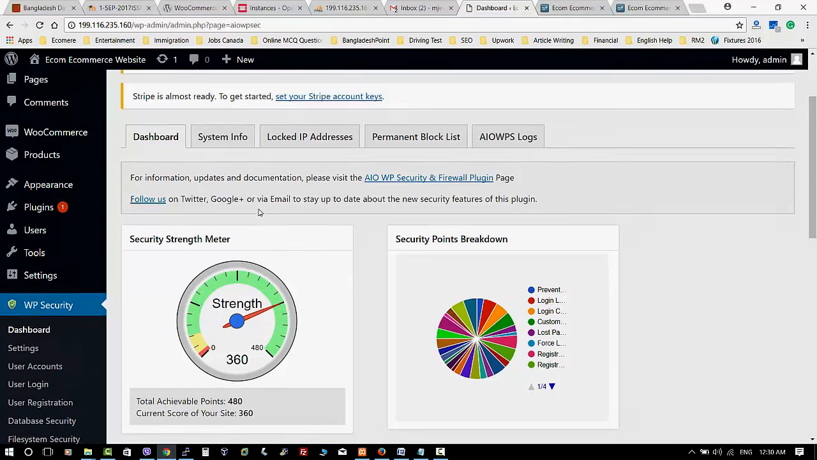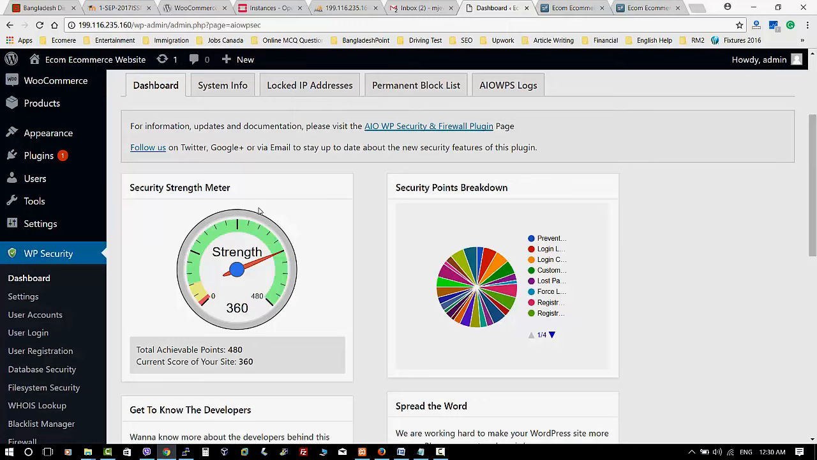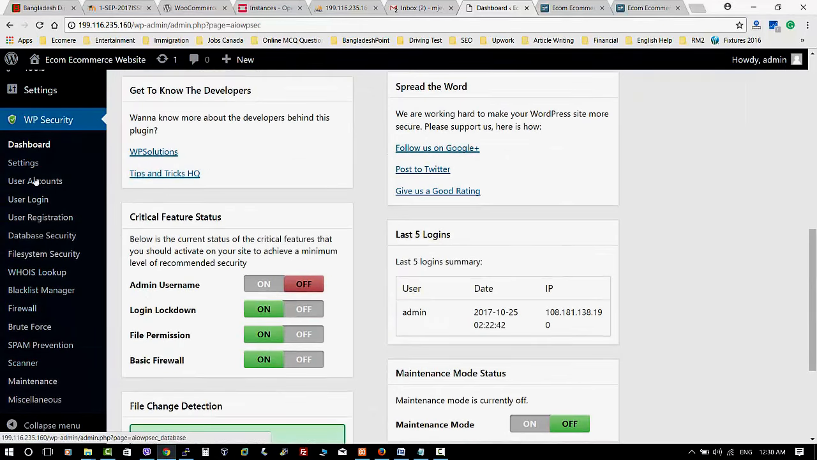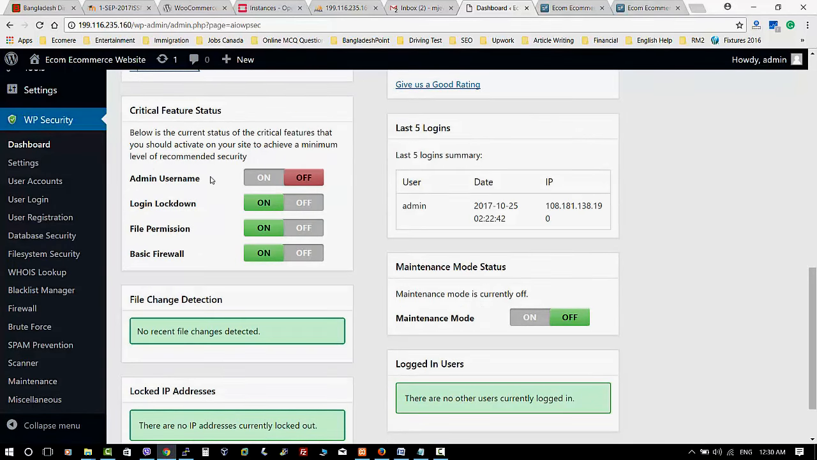So this is the way you can strengthen or harden the security of your WordPress website. Here is the breakdown of which section I got the points from. You can also go through each of them and enable whatever you want. As you can see, I still haven't renamed the admin username, so that's why it is red here.